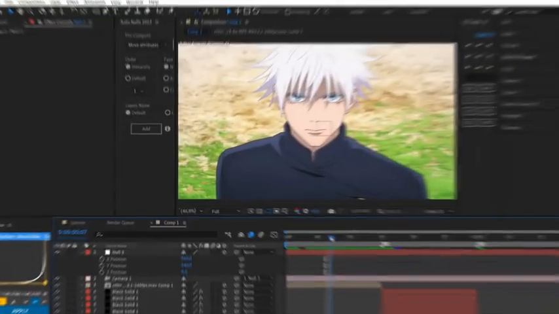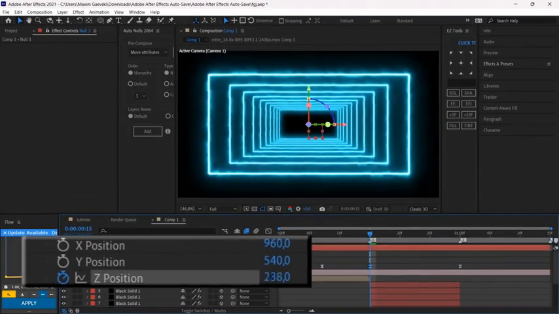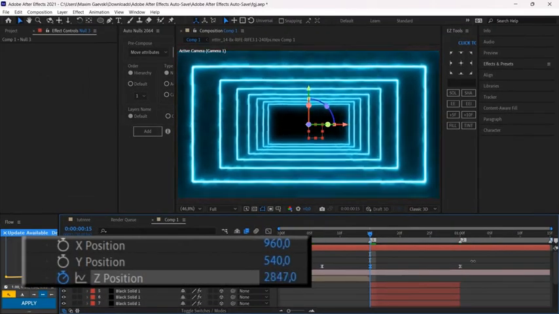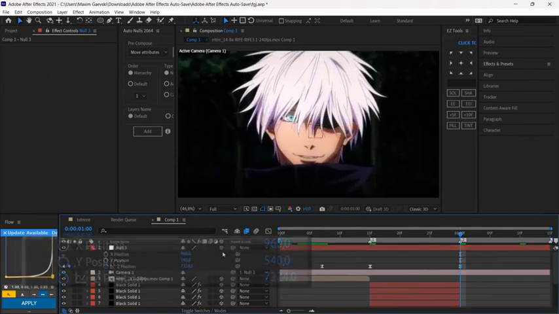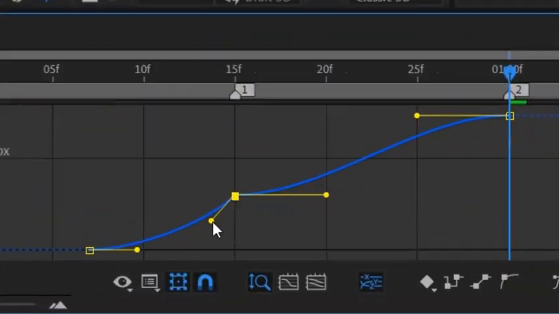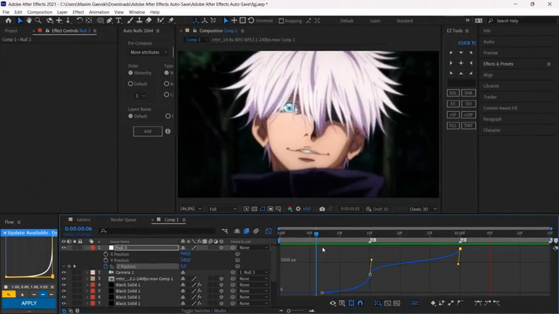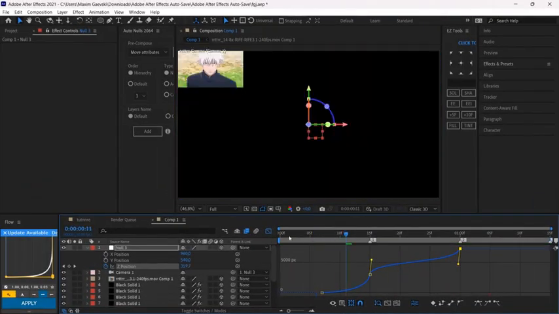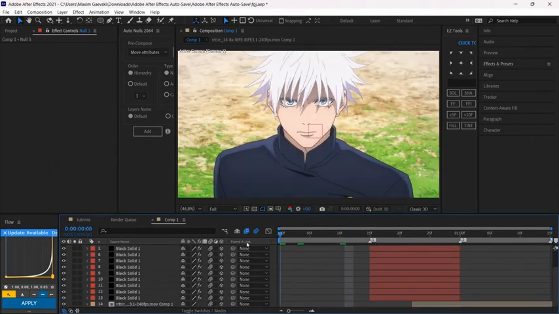Press P on the null object. Right-click the position and click on separate dimensions. Set keyframes for the Z position like I do. Easy ease them. Follow my settings and copy my graph. At last, enable motion blur on every layer and you are done.